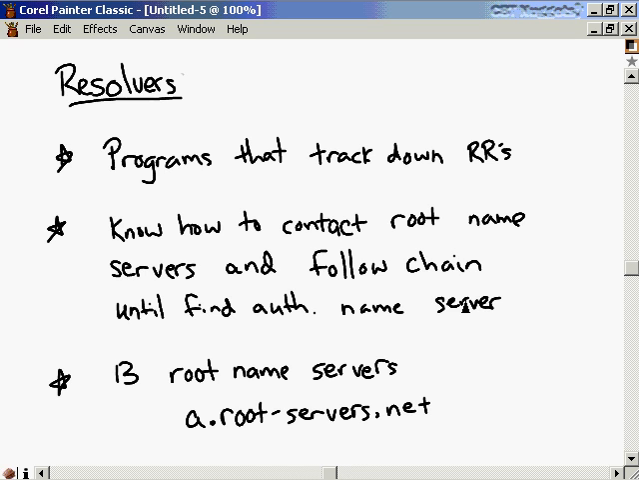They go to the root level and ask the root level name servers, how do I get to www.cnn.com? Well, the root level name server will say, I know how to get to .com. Here are some servers you can ask. Then you ask one of those servers, and it'll tell you, I know an authoritative name server for CNN.com. Then the resolver would go there and resolve the chain eventually.